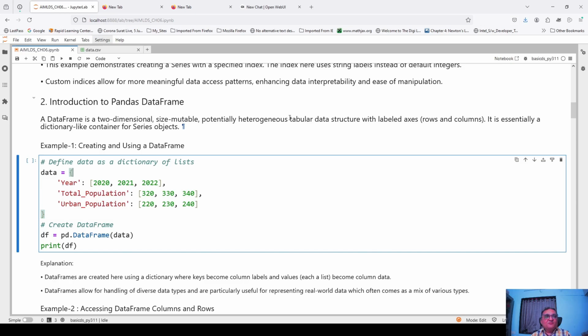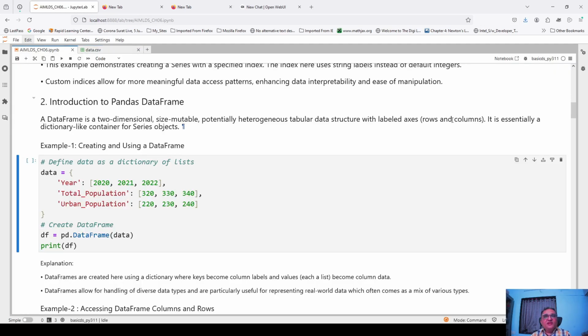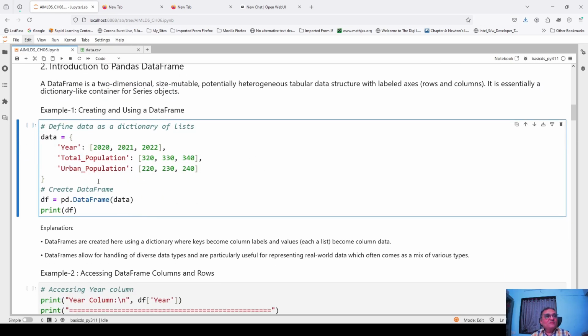Then it is potentially heterogeneous tabular data with labeled axes. Labeled axes means this: columns are named like this and rows are labeled 1, 2, 3, 4 and so on. These rows are called indices. 1, 2, 3, 4 is called the row index, and these are called column headers. Okay, so labeled axes. Now this sentence requires some explanation. It is a dictionary-like container for series objects. Now what is the meaning of that? So let us try to create a data frame, then things will become immediately clear.